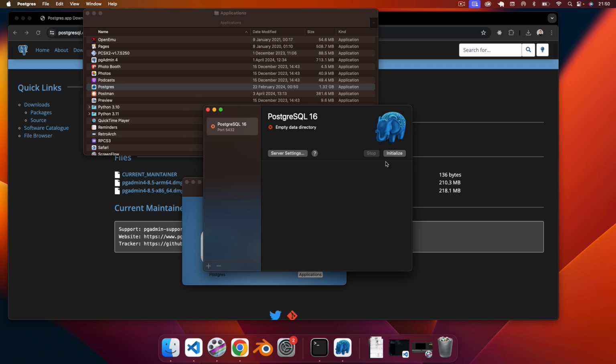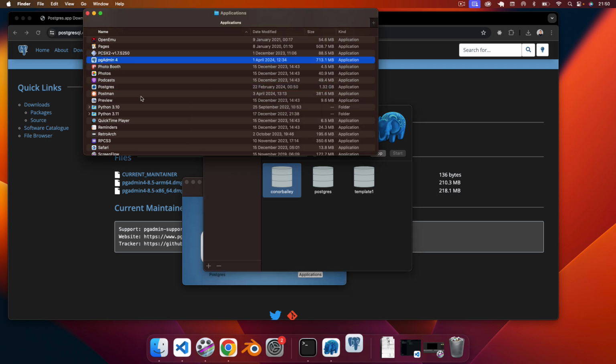Okay, so I'm just going to press on the initialize button here, and this will start or boot up our PostgreSQL server. And you can see we have three default databases which it provides us with. So we have one here called Conor, which is my username. We have one under the Postgres name here, and we have a template one. Okay, so now that's all up and running, we can now open up PGAdmin 4, which, as I said, is going to be the front end, graphical interface that we can use to interact with our PostgreSQL server.